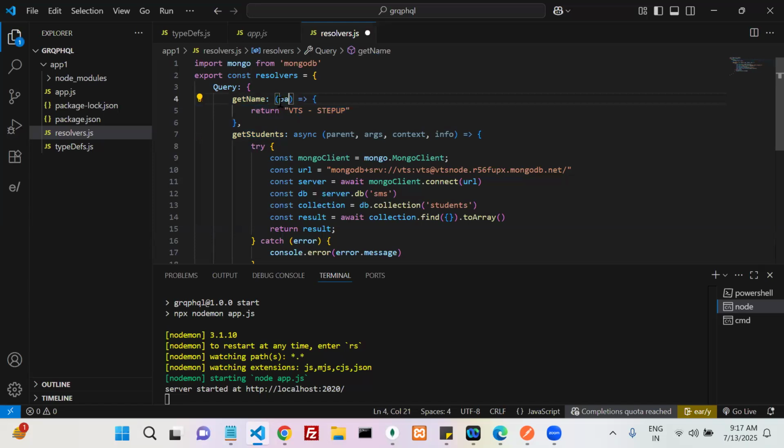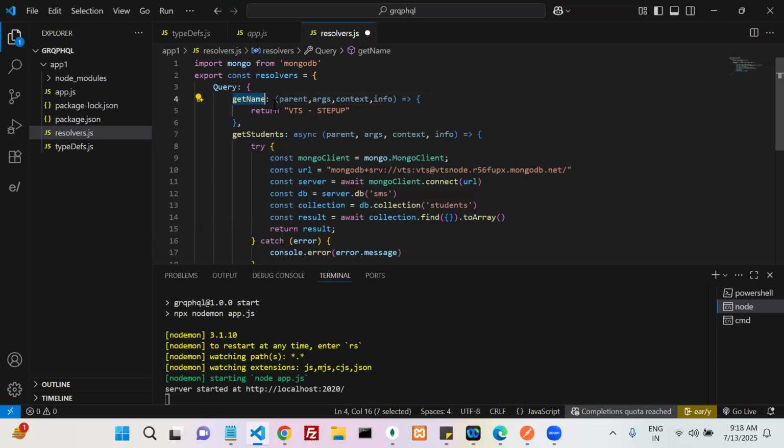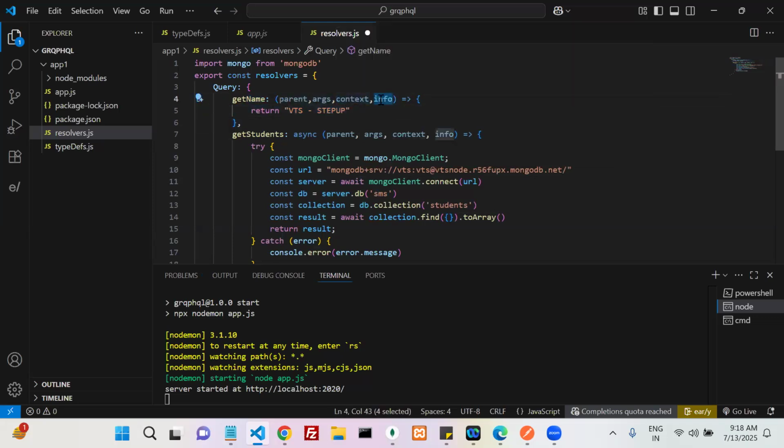One is the parent, another one is the arguments, the next one is context, and the next one is info. So in the resolver, if you write one function, that function is called by passing four parameters: parent, args, context, and info.